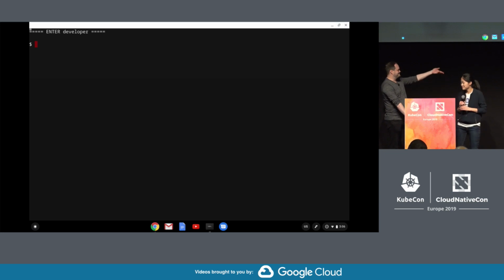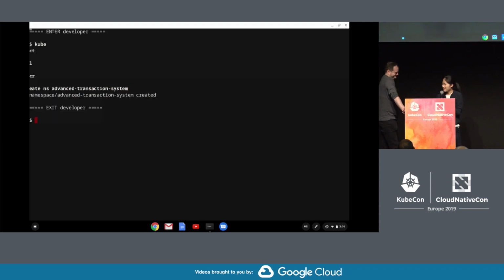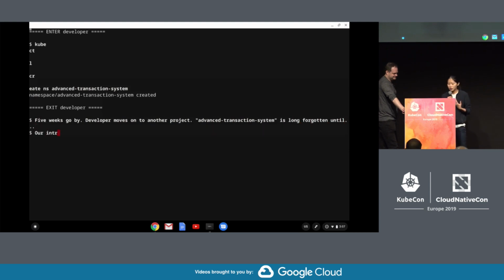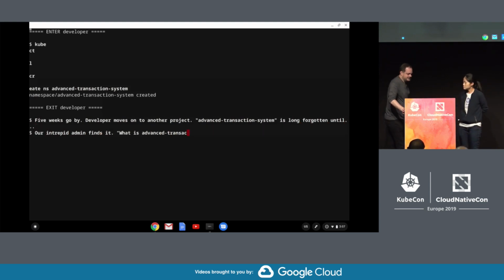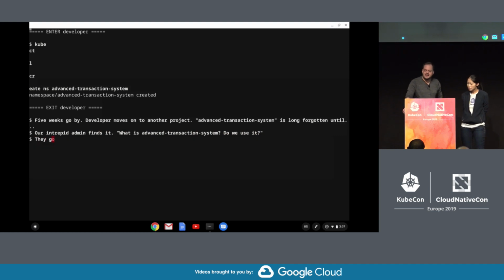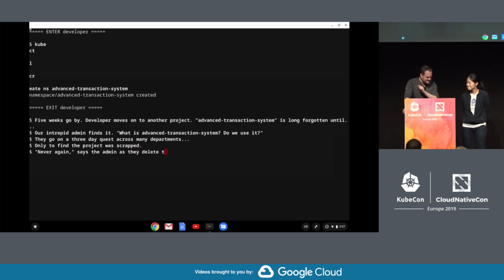We have our developer. So I'm a developer, and I'm going to go ahead and create a namespace to be used for my workload. And 5 weeks go by. The developer moves on to another project. Advanced transaction system is long forgotten until our intrepid admin finds it.